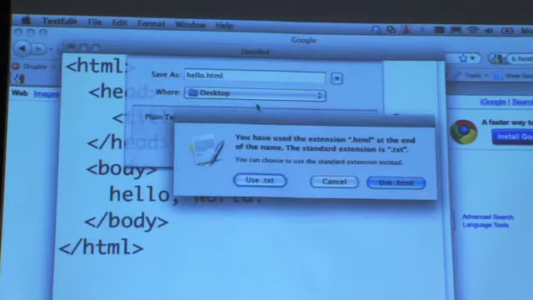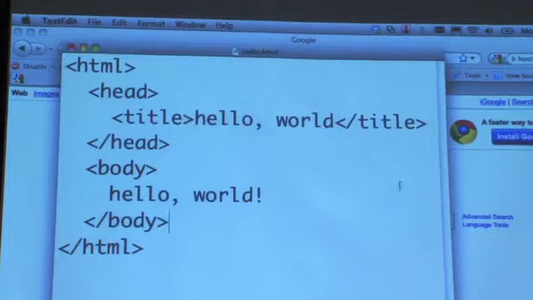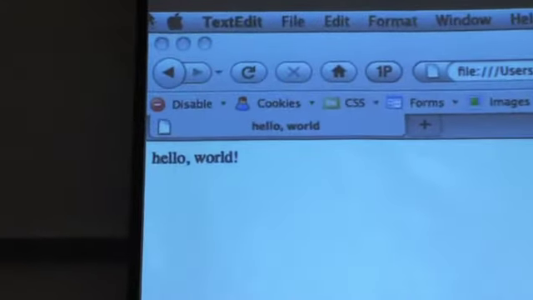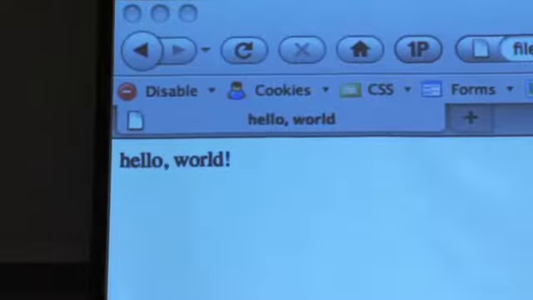Hello.html. Save. Yes, don't let it change my extension. Now I'm going to click this file, drag it, voila, there's my first web page. So that's HTML. Now there's some more nuances to it, and certainly if you want to start building compelling websites, it will take some time to learn.